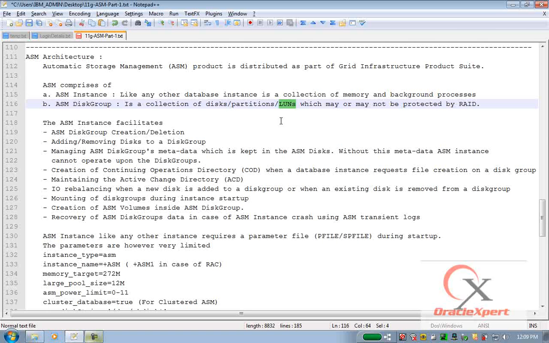It also handles creation of the Continuing Operations Directory, abbreviated as COD, when a database instance requests file creation on an ASM disk group. It maintains the Active Change Directory, which is abbreviated as ACD. And it performs IO rebalancing when a new disk is added to an existing disk group, or when an existing disk is removed from a disk group. In either case, ASM would perform an IO rebalancing activity.